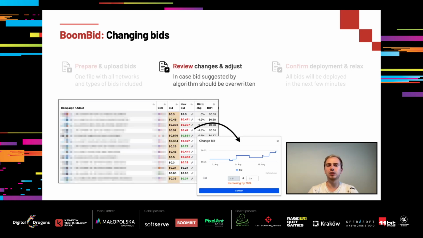Once bids are uploaded to Boombit, UA managers receive a notification and have an option to review all bids proposed by the algorithm. They can sort the dashboard by any metric and filter by any dimension. There is a convenient way to check the history of the bid and alter a bid proposed by the algorithm if needed. We usually review only significant changes as well as our most important campaigns.